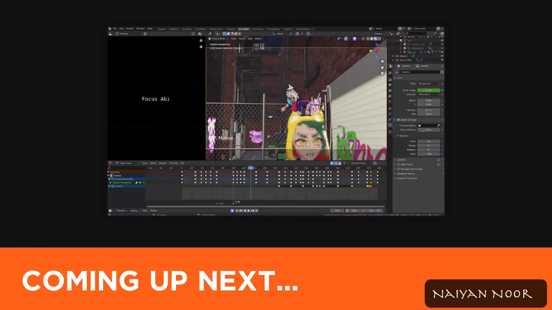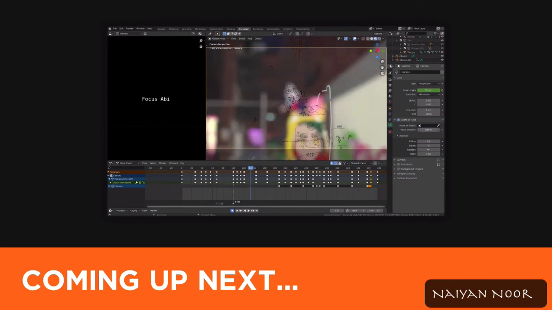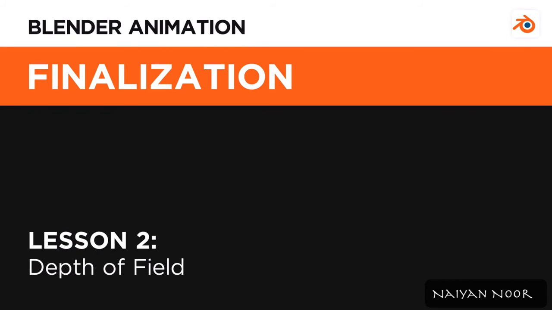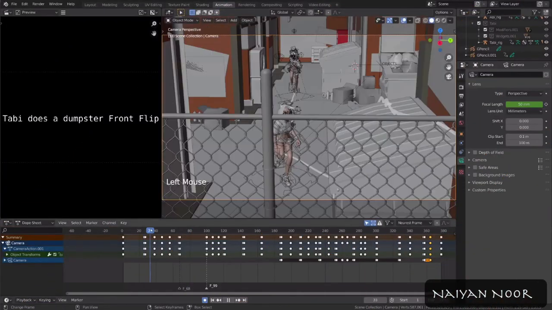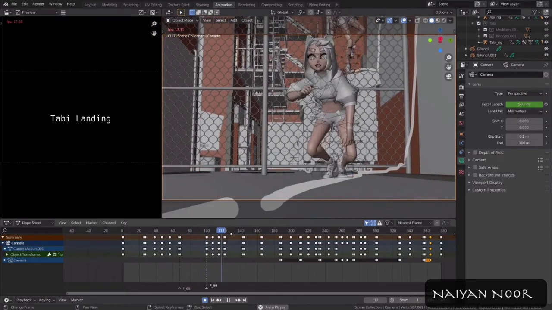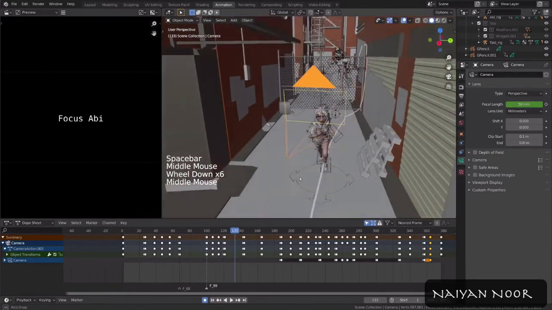In the next video, we'll be going over the depth of field effect, which lets you pull your scene in and out of focus through the camera view. So we've already gotten the animation part done, but when we want to show it to the rest of the world, surely we'll want it to look pretty. So let's talk about a few techniques we can do to spice up the render.